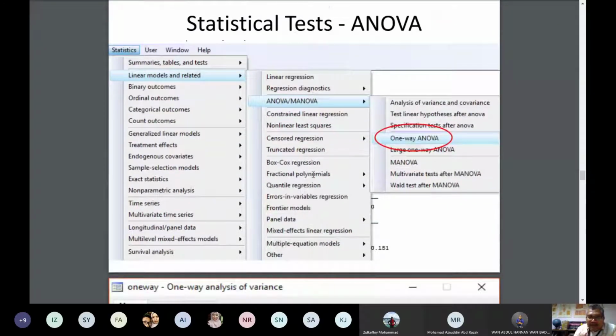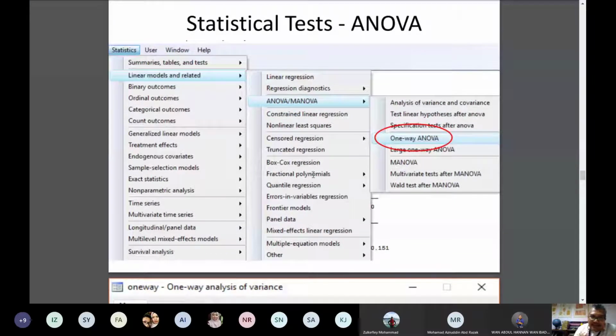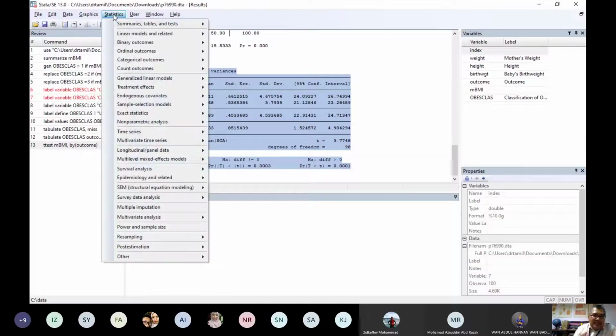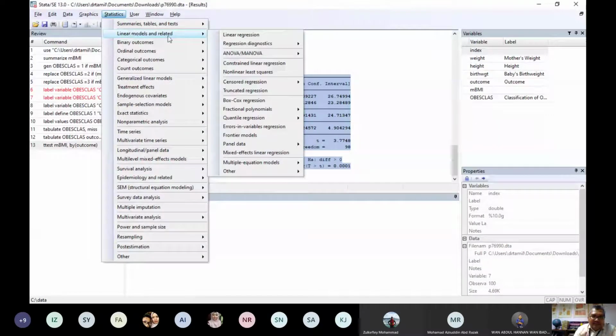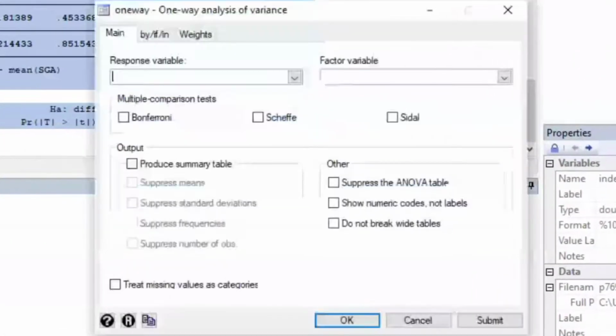So for Anova, under STATA, they also got Anova. The Anova is under linear models and related, Anova and Manova. So you select one-way Anova. Statistics, linear models, Anova and Manova.